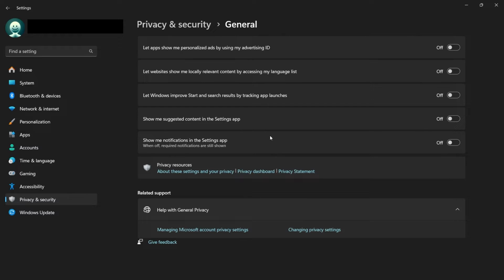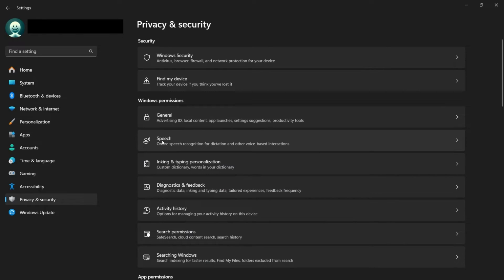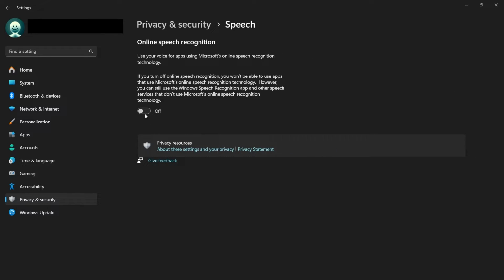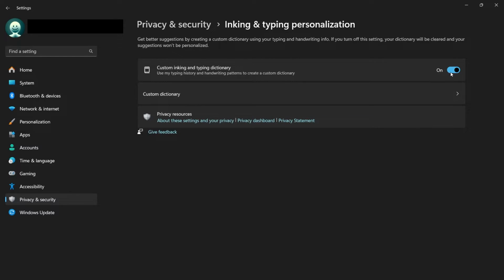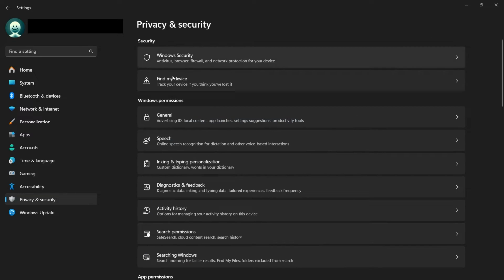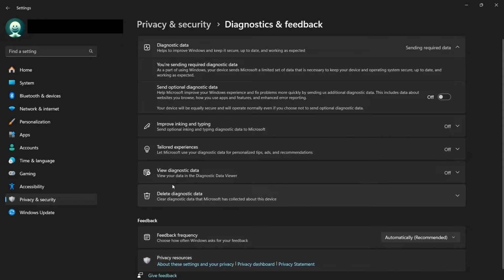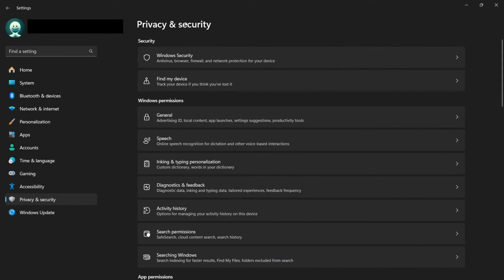Still under Privacy and Security, click on Speech and turn off online speech recognition if you aren't using voice services. This will prevent unnecessary background processes. Next, go to Inking and Typing Personalization and turn it off if you don't want Windows to store your typing history and provide suggestions. Under Diagnostics and Feedback, disable Send Optional Diagnostics Data unless you're part of the Windows Insider program. If you're not testing beta features, disabling this will prevent Windows from sending additional data to Microsoft, which can slightly improve performance.